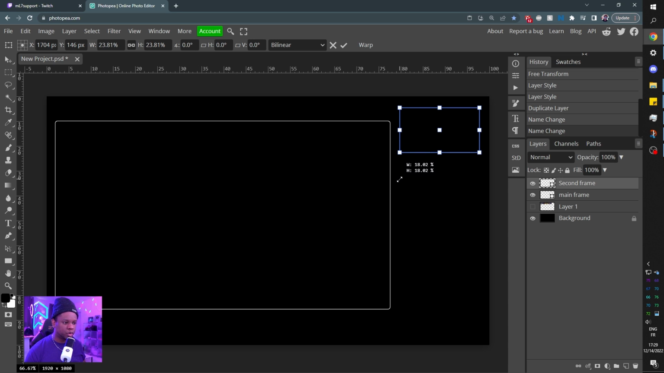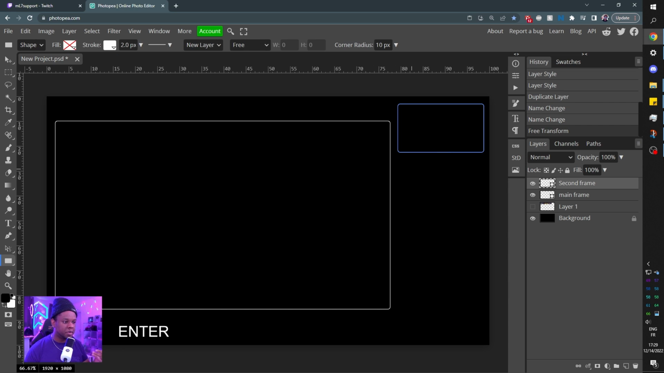It should maintain the proportions the whole time, so it's gonna be 16:9. So if you have a 1080p webcam, it works. If you have a 720p webcam, it works. And if you don't have any of that, that's fine. You can always scale it up and then crop it. Press enter to confirm the transform.